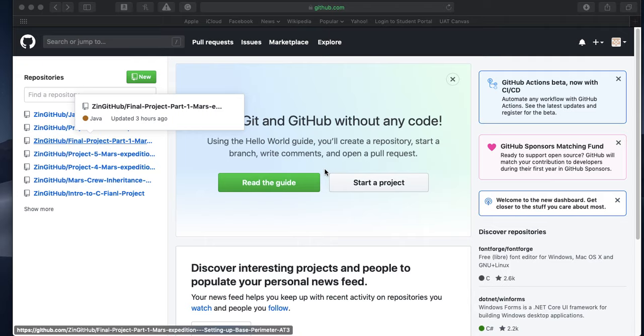The code review slash code showing for the final project, Mars Expedition: setting up base parameter 8T3.